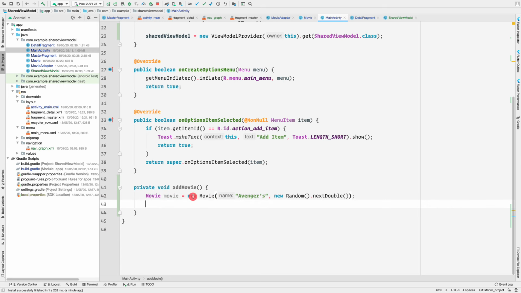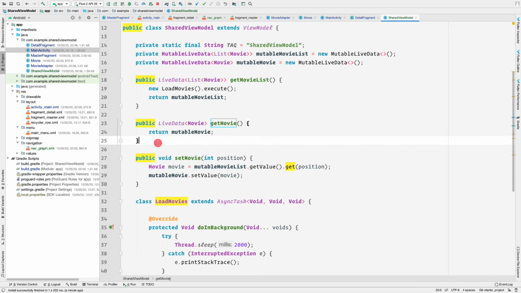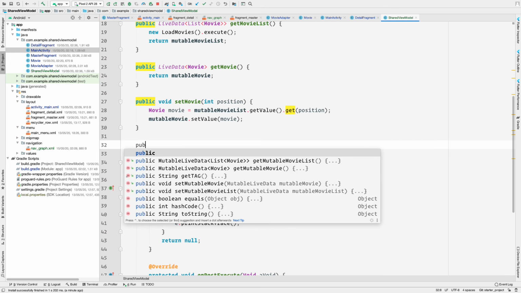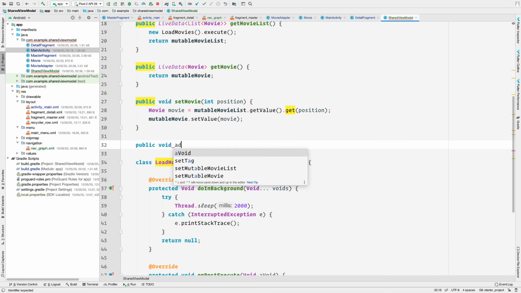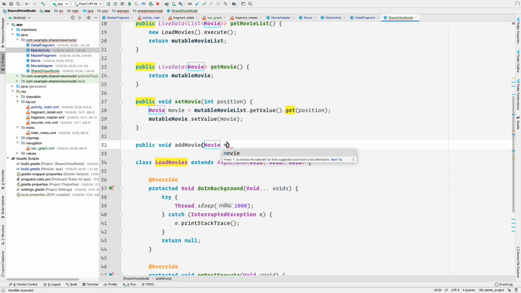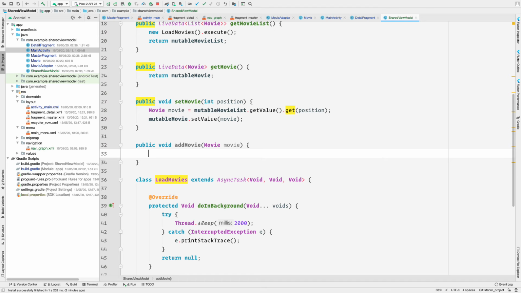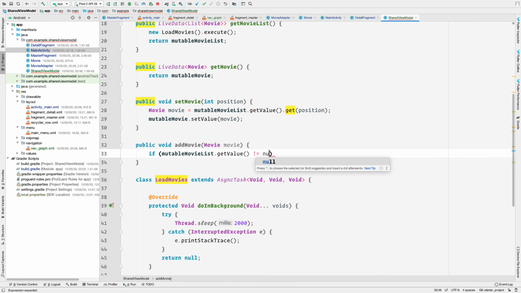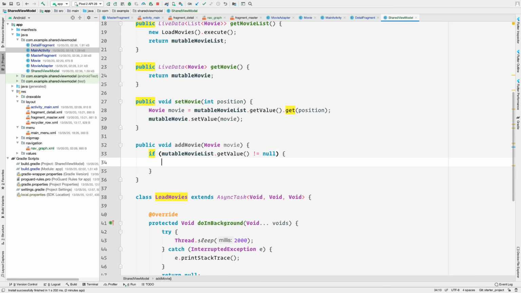And now what we want to do is create a method inside our shared view model class. So let's go to our shared view model, and here let's create another method. So let's call it a public method, that is public void addMovie like this, and this takes in one argument, and that is the movie itself, that is passed by the main activity. And here first let's check if mutableMovieList dot getValue is not equal to null. So if it is not equal to null, then we can get the list from that mutable movie list.